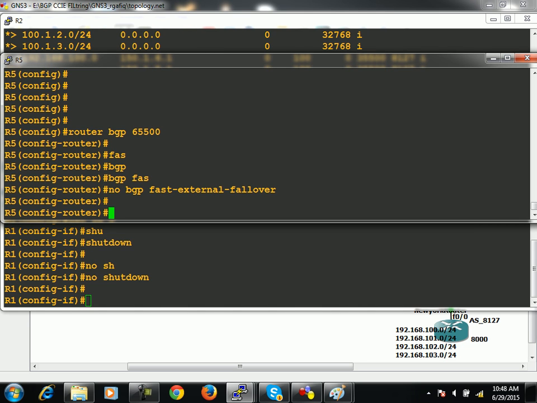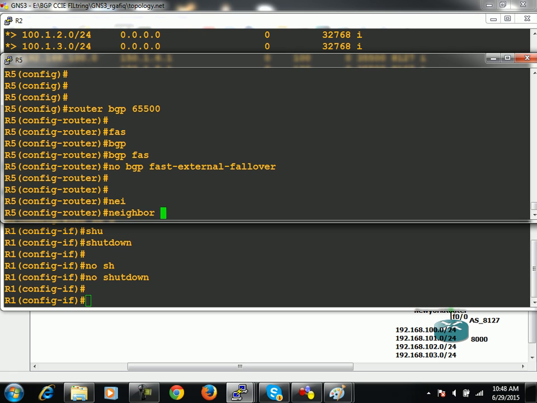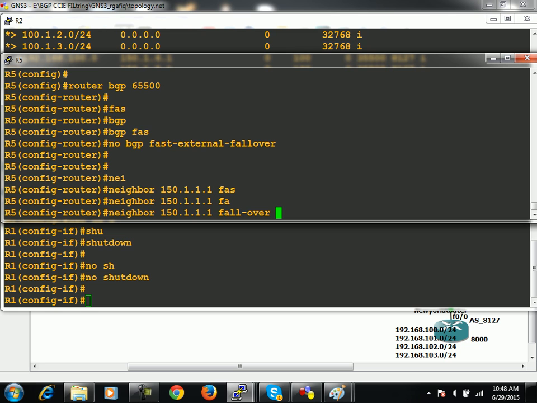This is for interfaces only, right? If a directly connected interface goes down, then only it will break its neighborship. Then go to neighbor 150.1.1.1 and enable fall-over. This is called fast fallover. So you are enabling this feature for this particular neighbor only now.